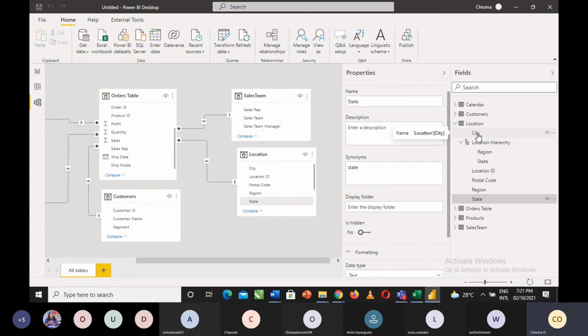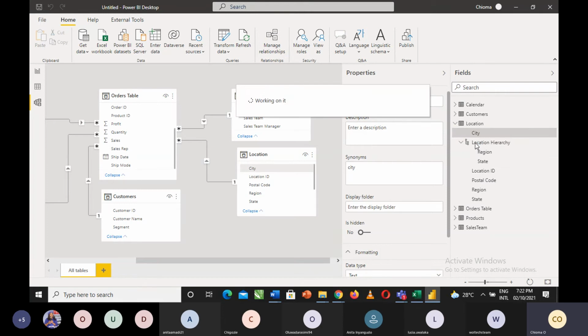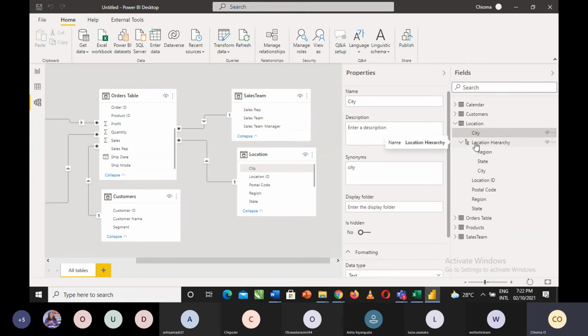If you have the old model and you're trying to do the right thing and do not see add hierarchy, but I'm sure everybody will be seeing it by now, you will just drag this and come to the location hierarchy and drop it there. Sorry guys for the background noise.